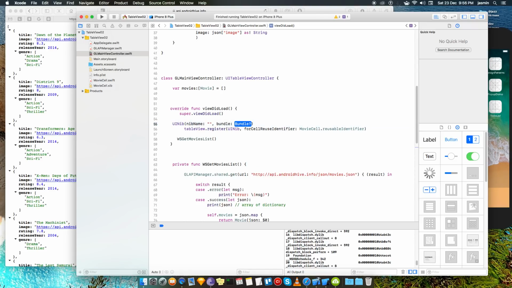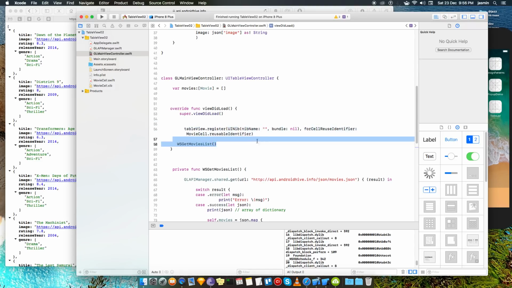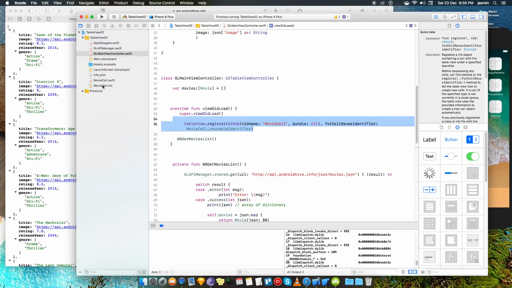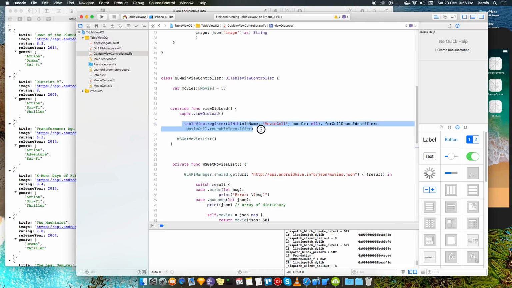Nib and bundled identifier giving nil, and cutting and pasting over here. What is the name? Name is movie cell. So guys, what we have done over here is register a table view cell. If we are using a nib file instead of a storyboard, then we need to register this with the table.